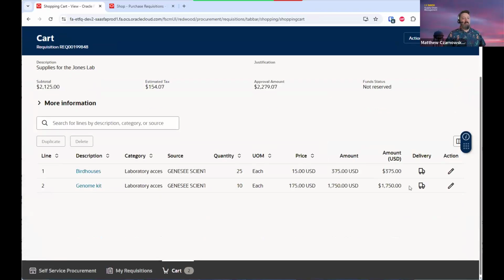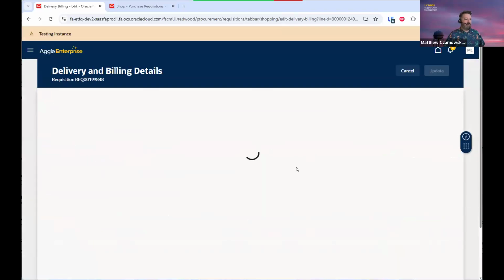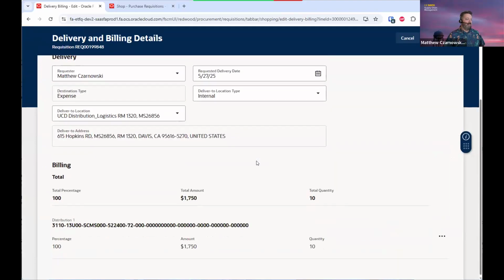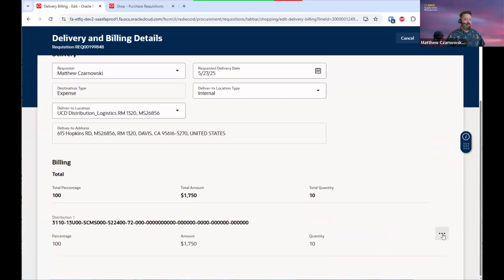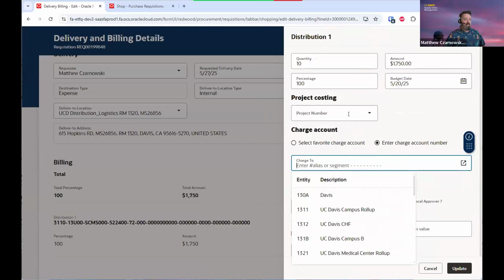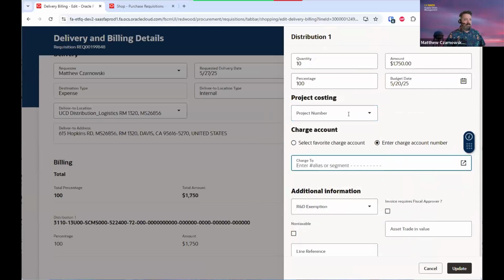But we talked about projects. So let's go ahead and line 2 here. I'll edit the delivery and billing information for line 2. Let's use a project for line 2. So I want to edit this billing. So let's clear this out. And we'll go up to the project and put in the project number.